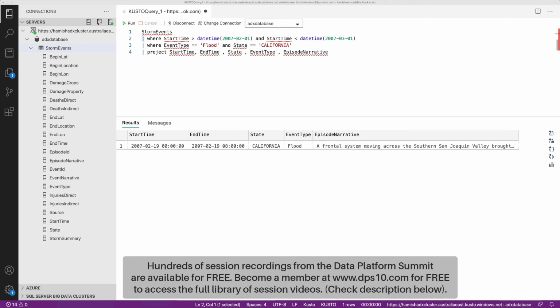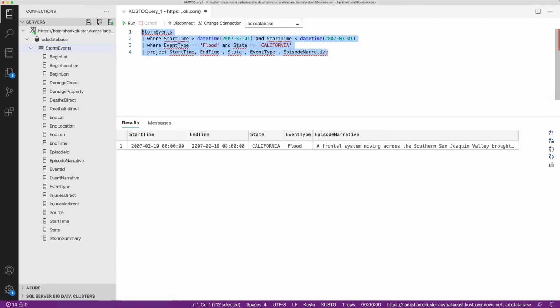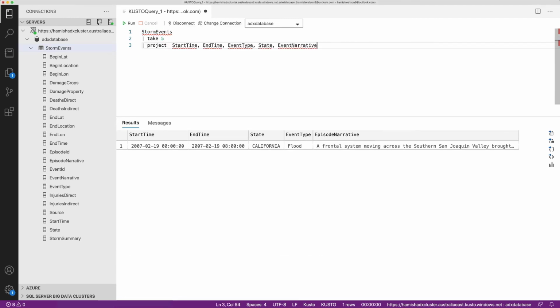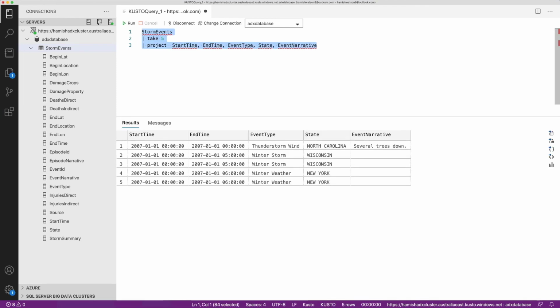Okay, so let's have a look at some data. What if we could take a random sample of 5 rows? So we use the take command, and if we run this, it basically gives us a random sample of 5 rows.